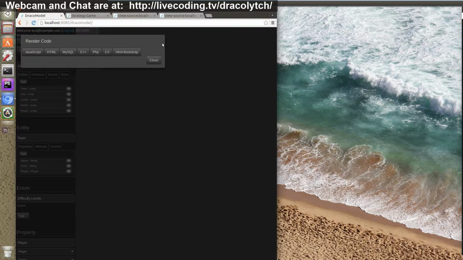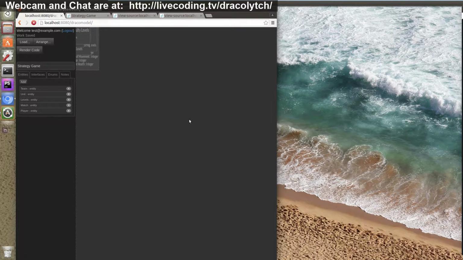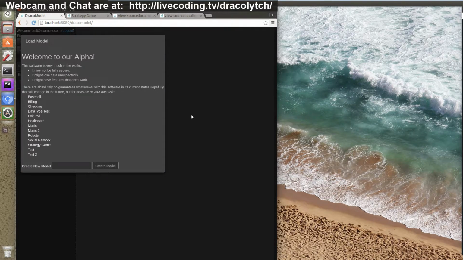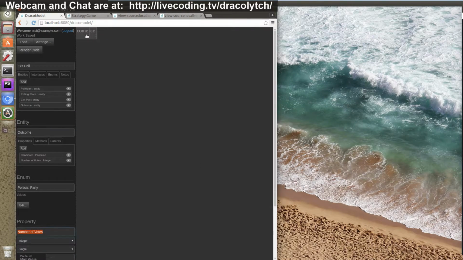So I'm just going to do a quick recap for those people that are coming in late about what this is. This is a tool that writes code in other programming languages and other tools. It's a web-based tool, so you can come in here and maybe you're interested in politics or whatever.